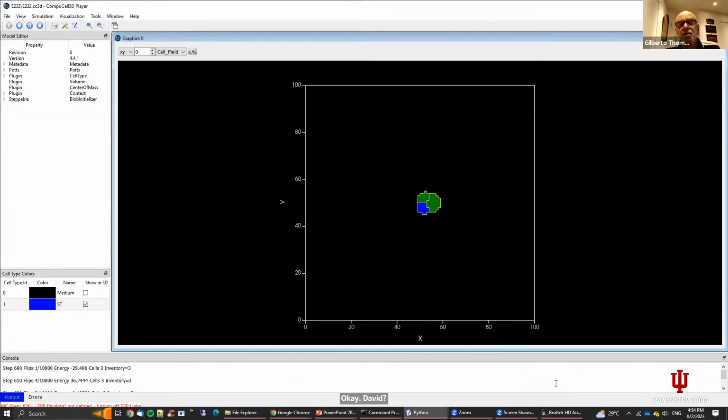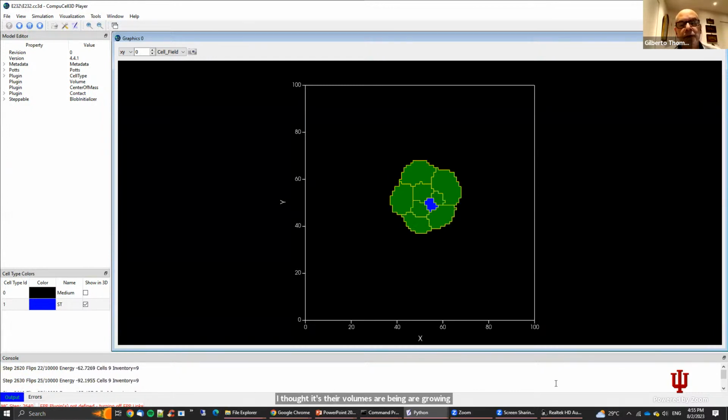See, now I will remain with only one stem cell, ST cell, and many other TD cells. And the TD cells are not divided, although their volumes are growing, because I didn't put any restriction, any constraint on the volume of the green cells.